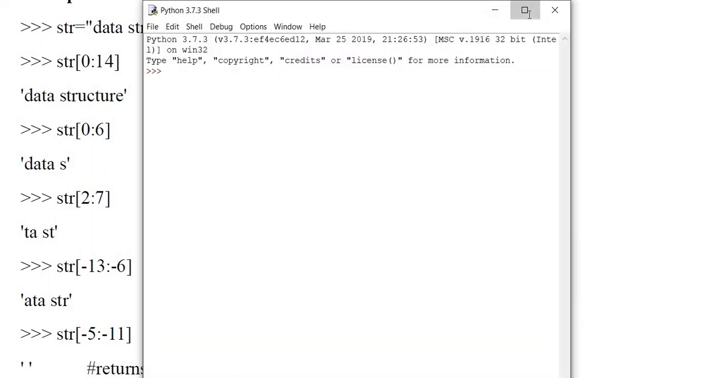Wait a minute, it will take time. Yeah, it got opened. See here, we just take one string, str, and we take "hello, I am Python". Now I want to slice this string. Just write down the name of the string, then start with the square bracket and write whatever index you want to start from, like 3, then a colon, then the last index, I give here 9, then close your square bracket. See here, this is 3 to 9.